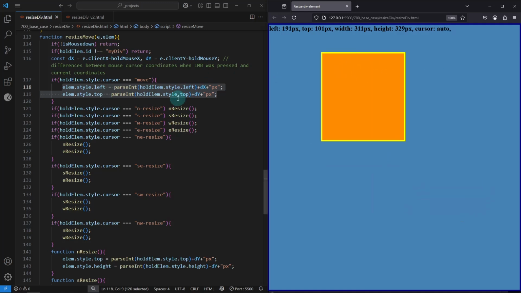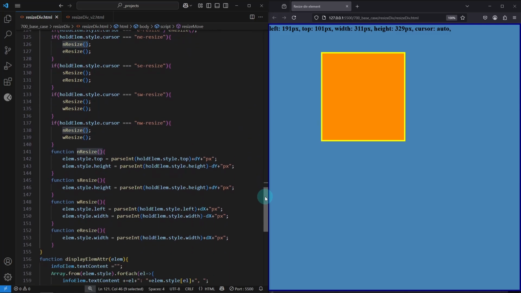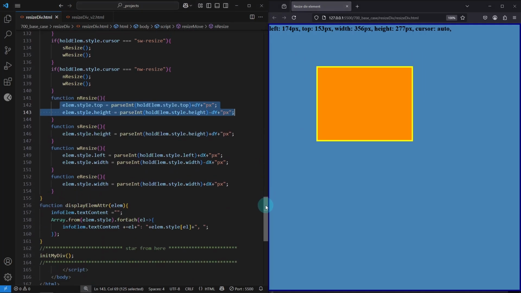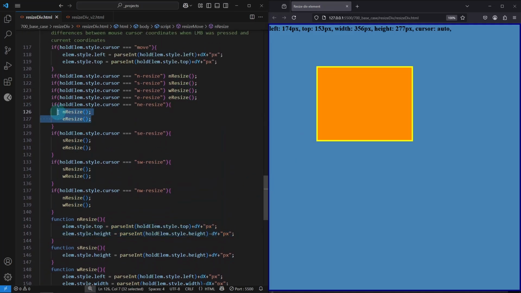If the cursor value is equal to n-resize, then we call the nResize function. The northResize function. Inside nResize, 2 lines of code. myDiv element top and height properties are updated in such a way that the resize stops when the minimum size is reached. The same logic for the rest 7 possible directions. One notable thing. For diagonal resize, we call 2 respective functions, because diagonal movement in the Cartesian coordinate system is composed of 2 movements along horizontal and vertical axes.